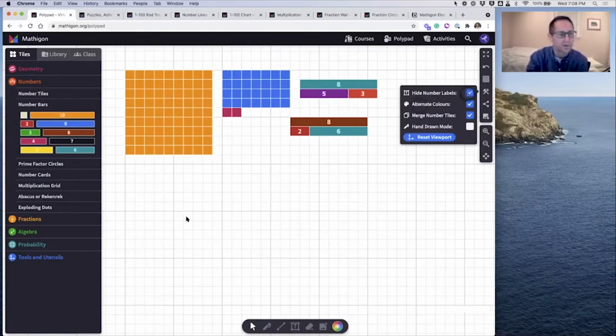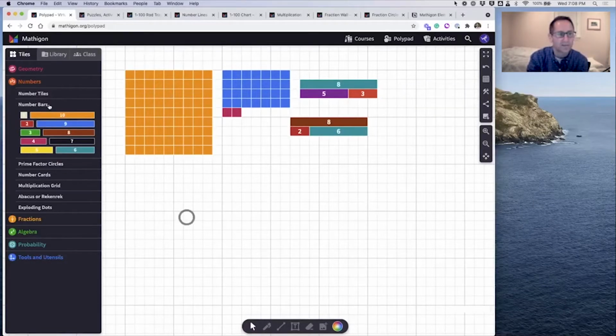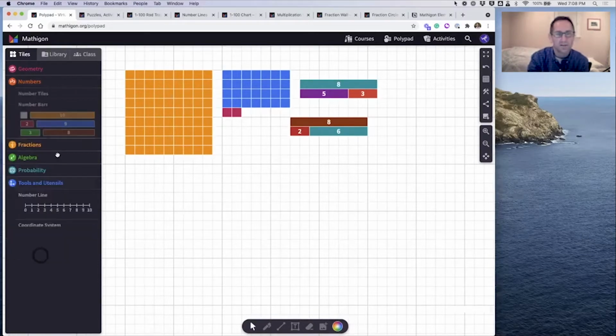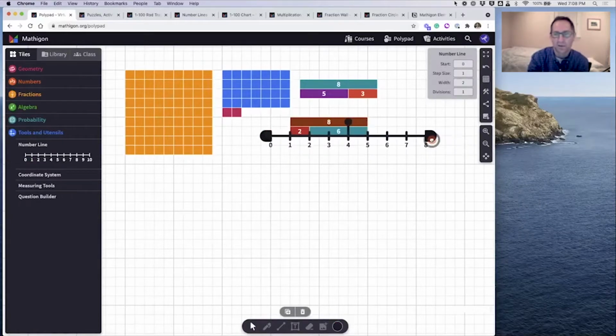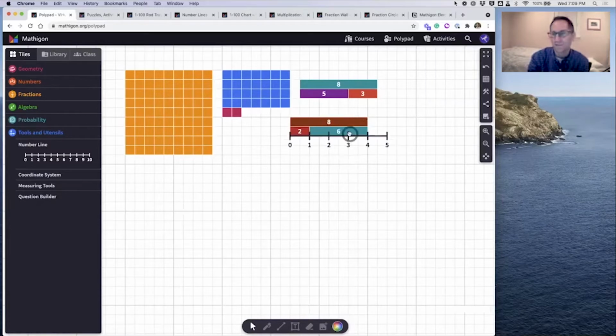I want to show you that you can add a number line to the canvas. The number lines, if you used Polypad, it was in the number category, but as I said, it's now down here in tools and utensils. So I can put this on the canvas. I don't need it to be that big. And when I move it over, you can see that that doesn't match up with the 8, right?